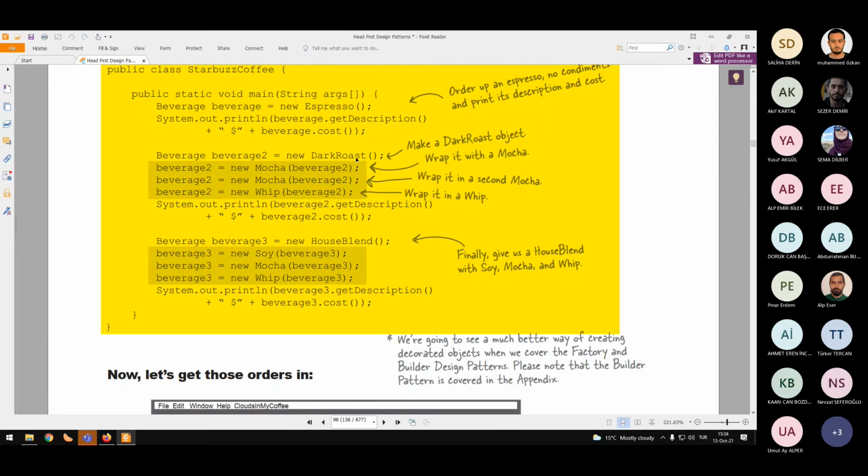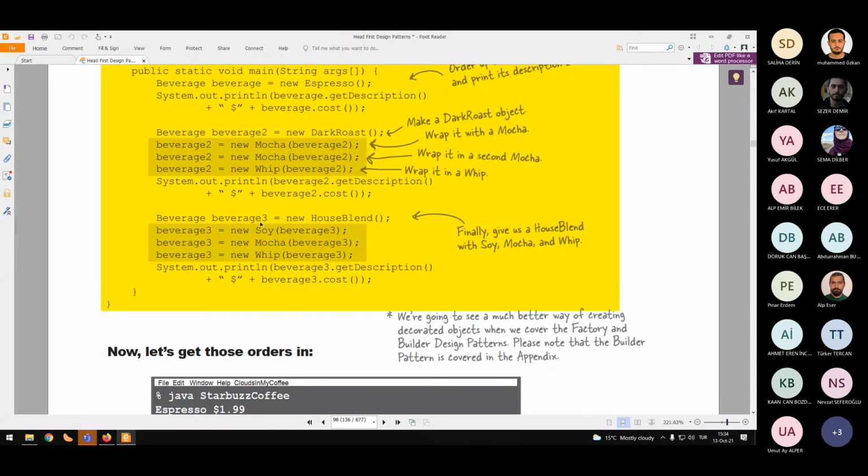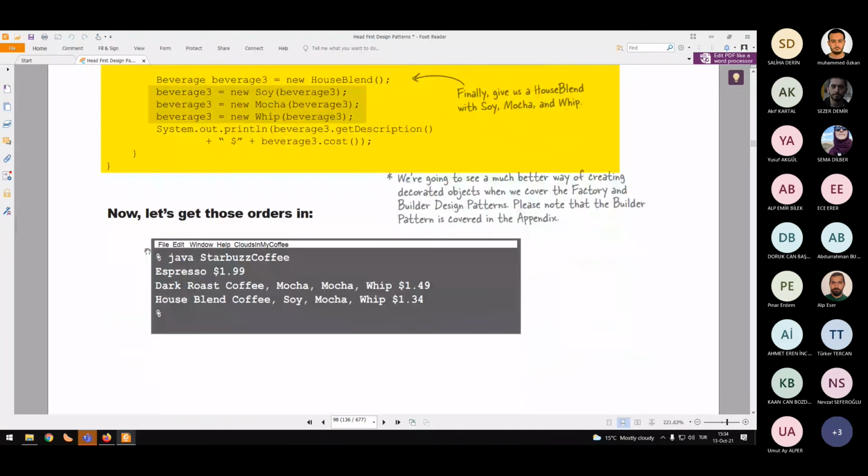Initially, it only contains dark roast. We are wrapping it with mocha, so now it is mocha dark roast. We are wrapping it again with mocha, so now it is double mocha dark roast. And we are finally wrapping it with whip, and so now it is a double mocha dark roast with whip. And now we can print its description and its total cost. Or beverage 3, a house blend with soya, mocha, and whip. And here we have the total prices.